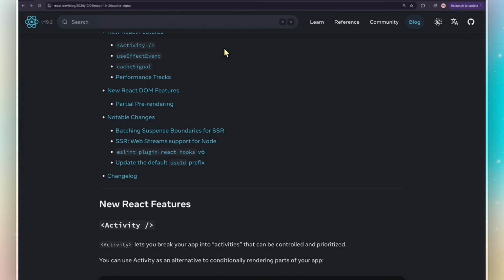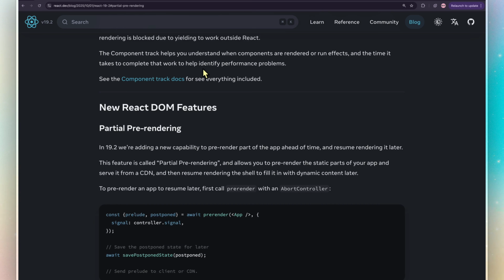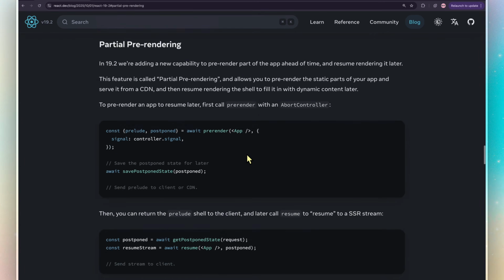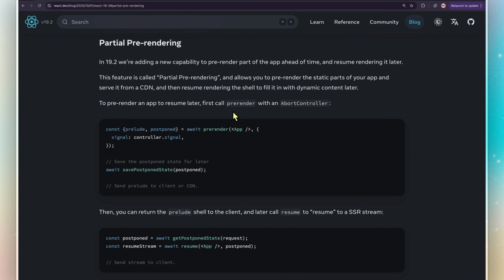I'm so happy that the next feature is now in fact in React, because Next.js has had this feature for a very long time, wherein there is now a new capability to pre-render parts of the app ahead of time. That's called partial pre-rendering. It allows you to pre-render static parts of your app and serve it from the CDN because it's ready, it's fast, and then resume rendering the shell to fill in all the dynamic content later. The fact that this is already there in React 19.2 is just so cool, because now you can pre-render your app to resume later.